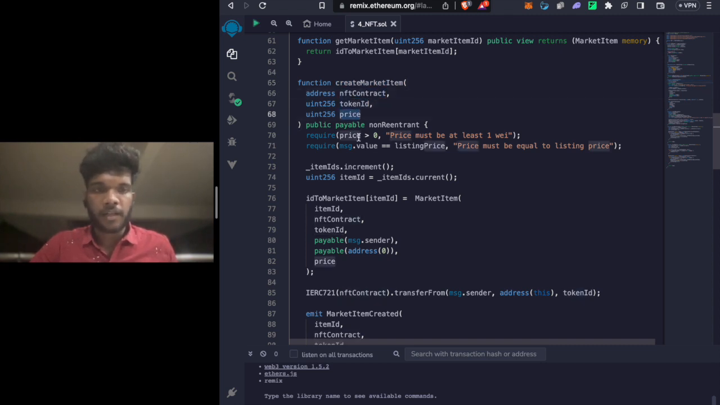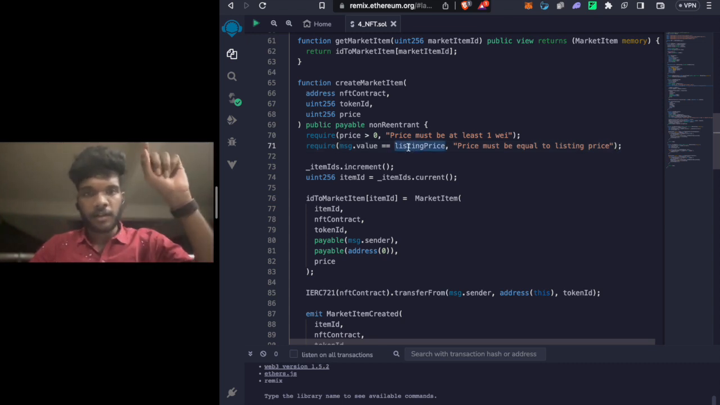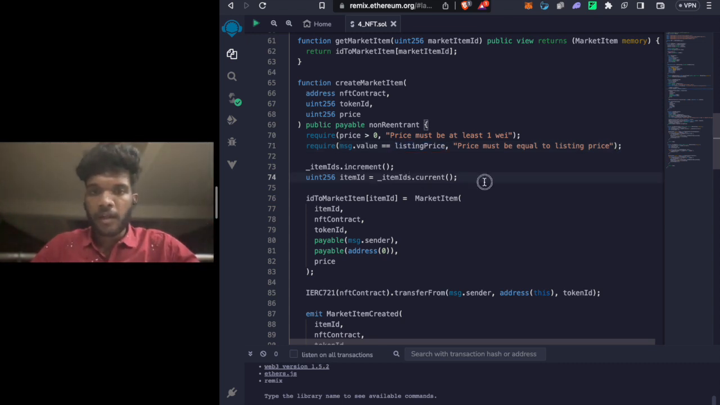We are making sure the price is greater than 0 when we are listing the NFT, and we are also checking if the message.sender sends a value equal to the listing price, which we have defined at the top of the contract. And we are incrementing the item ID. We are getting the current item ID.